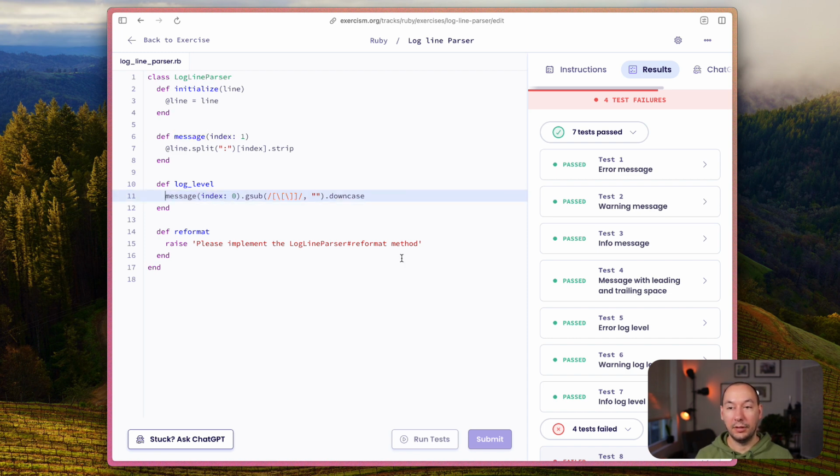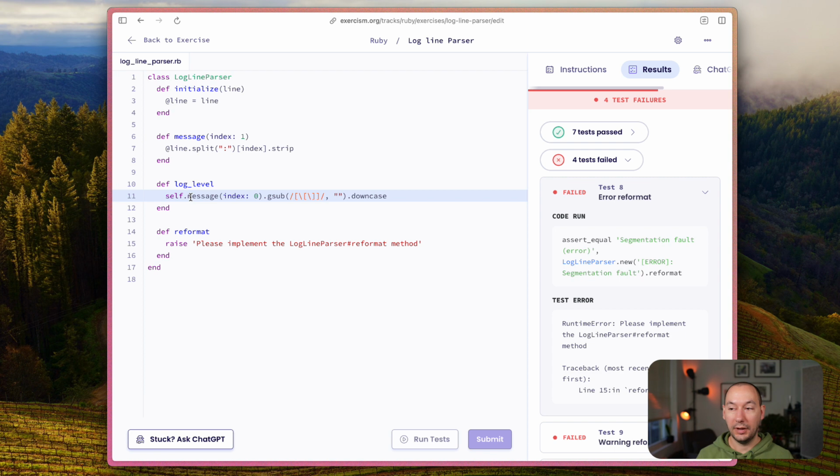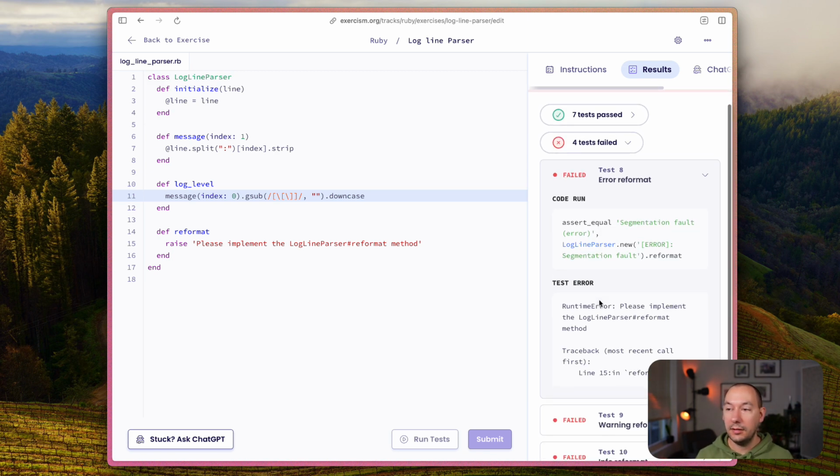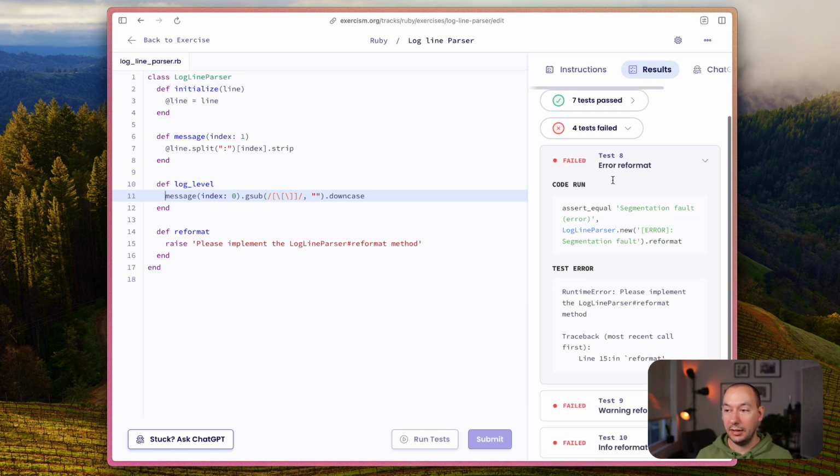And so we know this works. Essentially what we get away with is the way that this works is because this is all stuff on the same object, the same instance of LogLineParser. And so that's the equivalent of calling on itself this method. But again, we don't need that, so we'll just take it out. All right, cool. And then we have 4 tests failing, and it looks like we're at the reformat method.